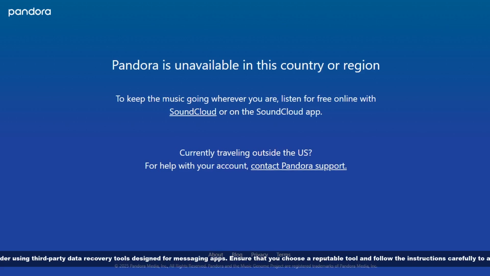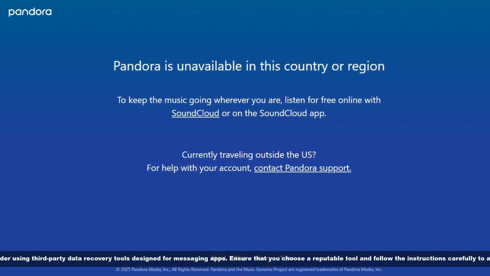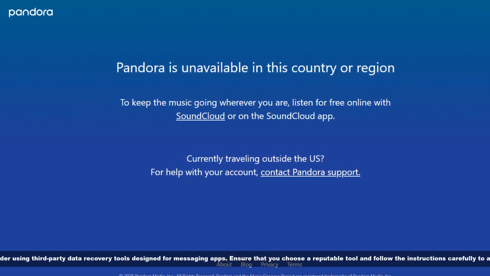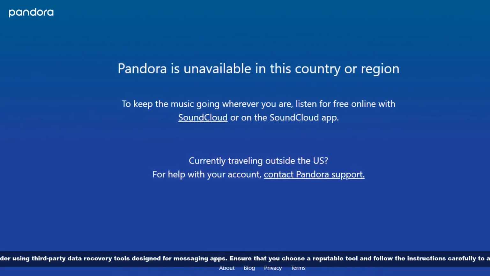Step 5. Explore third-party recovery tools. As a last resort, consider using third-party data recovery tools designed for messaging apps. Ensure that you choose a reputable tool and follow the instructions carefully to avoid further data loss.